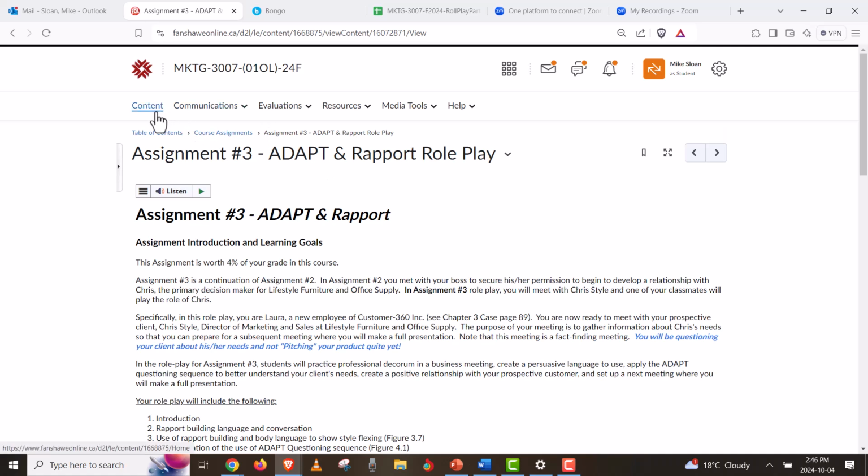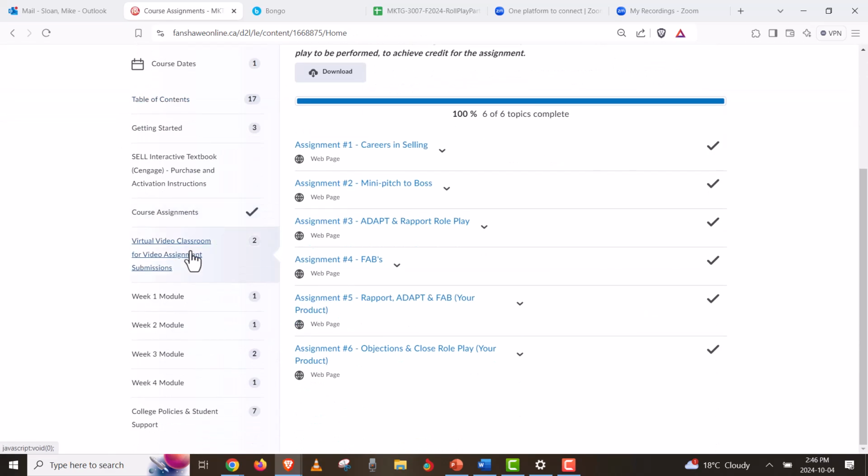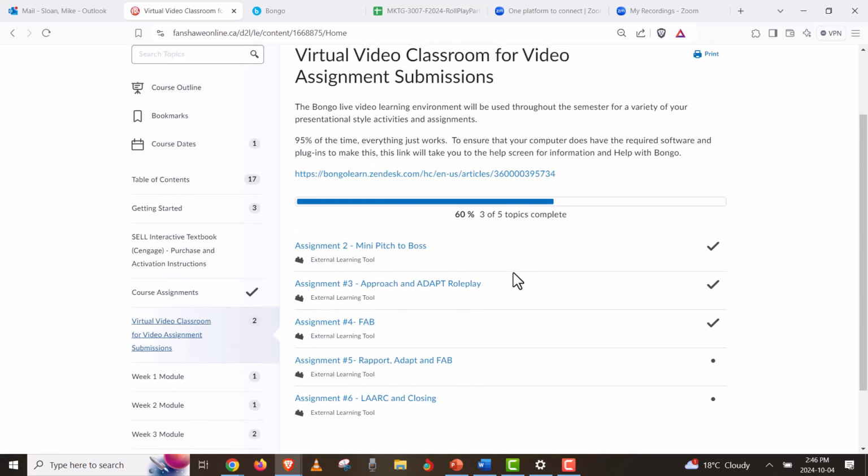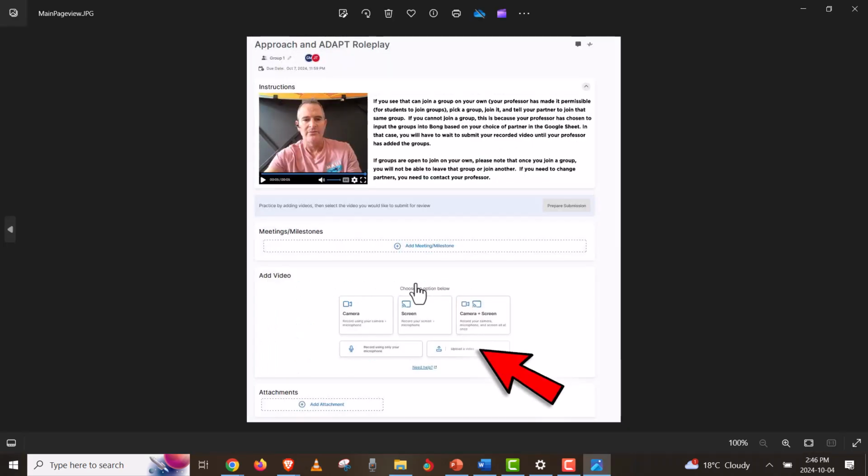Once you get the video recorded, you're going to have an MP4 file. You're going to go from that assignment section. You're not going to be there. You're going to go down one below to the virtual classroom for video assignments. So for assignment 3, for example, you click on this and you'd get to a submission screen that should look just like this.